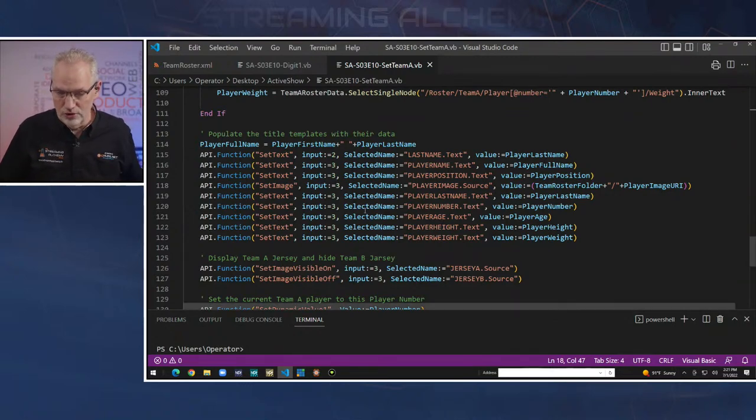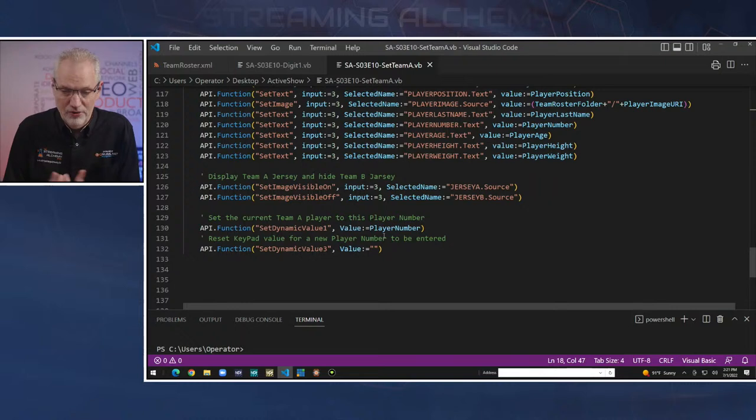But with that all done, we now say, okay, this is a good player, we've changed the graphic, so let's set dynamic value 1 to that player number. So that's the new player number we've assigned for Team A, and we will clear out dynamic value 3, because now we've assigned this player, so let's clear this out and let you start fresh with entering a new number when you need to enter a new player.